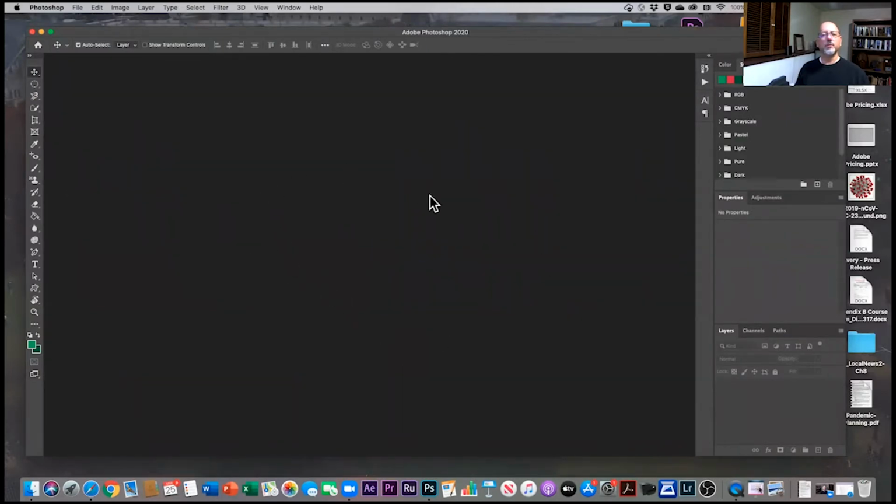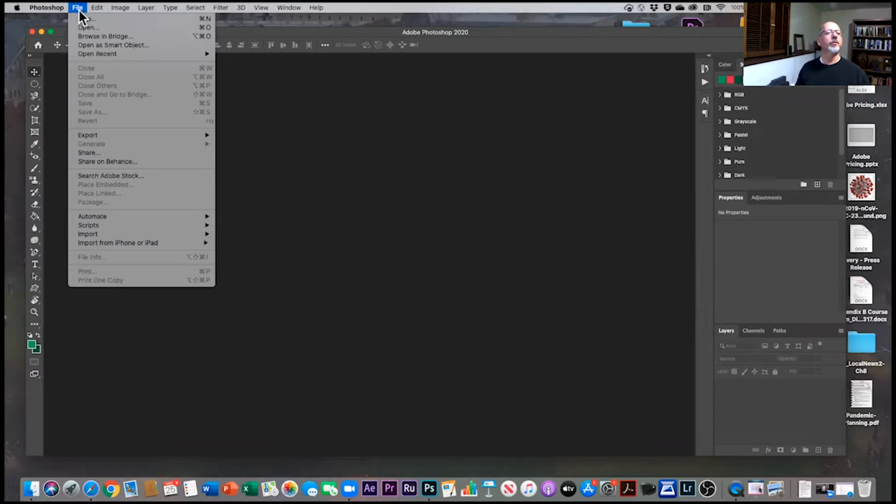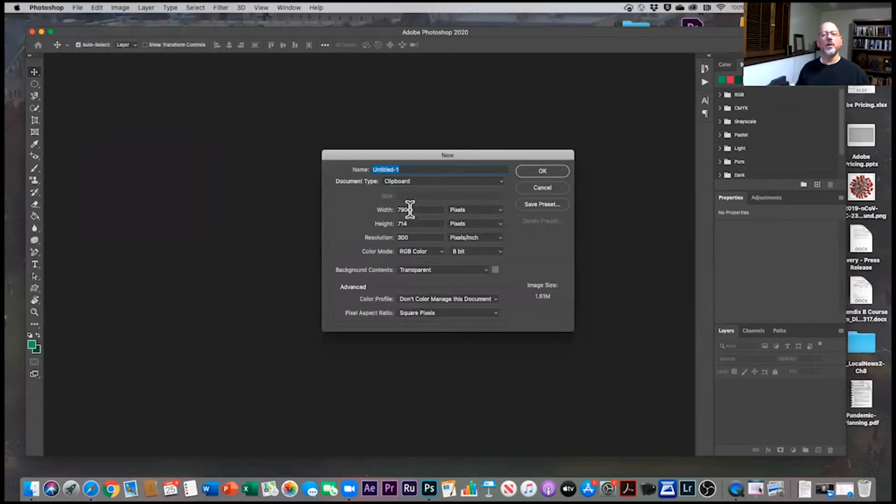So this should look familiar. We have no image, no file here. This is just the bare interface. We need a new file. So let's go clear up to the top and select File, New, and we get this window here. And we should be able to go ahead and give this a name. I'm just going to give it Tom's Test. And that's good enough. And then we need to give it a size right here.